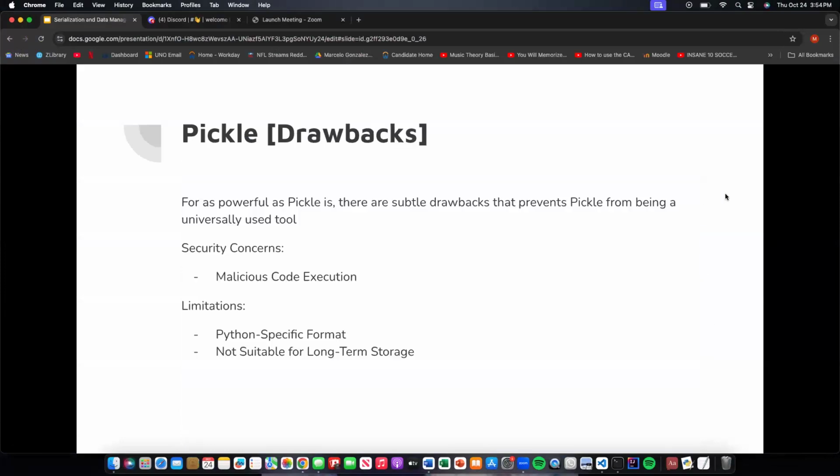Now, there are some drawbacks with Pickle, because for as powerful as Pickle is, there are some things that prevent it from being a universally used tool. First of all, there is malicious code execution, because one thing to be aware of is that Pickle has no system in place to determine whether or not a Pickle file is pickled with malicious intent. So it will, with no questions asked, unpickle the object that you give it, which could prove to be disastrous if someone were to, for instance, infiltrate our system with their own Pickle file that has malicious code that will probably break our system or reveal sensitive information.